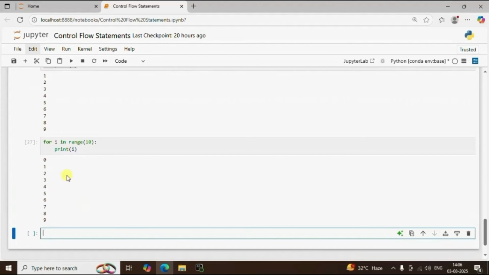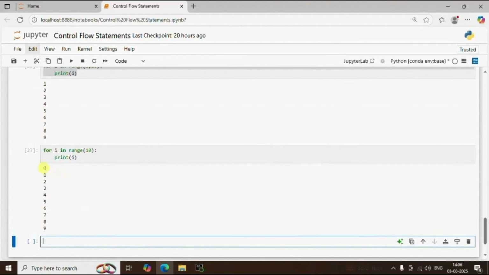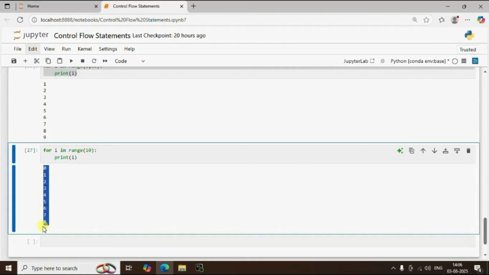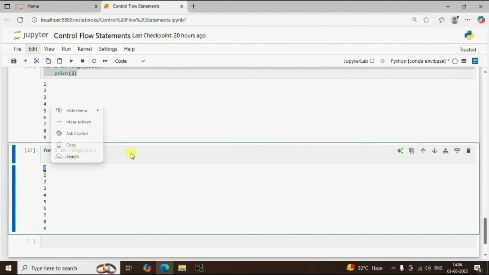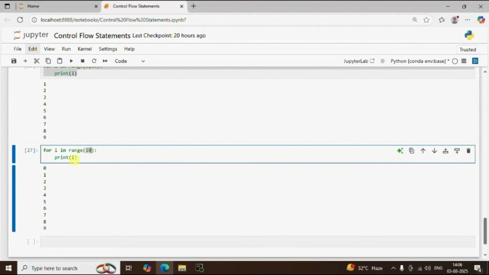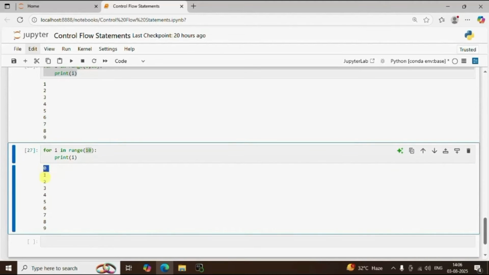So here we are getting the output starting from 0 till 9. If we are not giving anything in the start, then Python assumes that we want the numbers to be printed starting from 0 till 10 minus 1, that is numbers we have from 0 till 9.